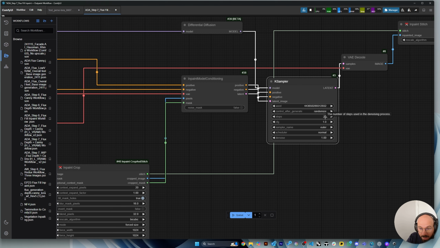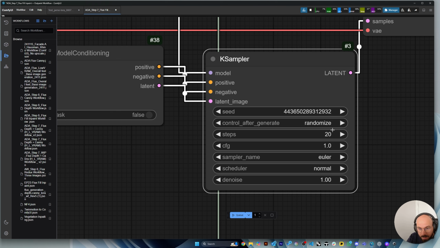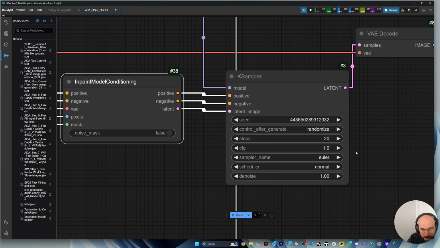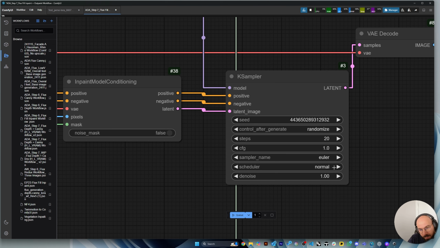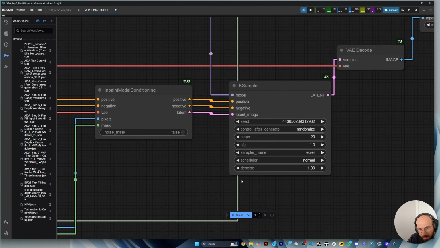Steps, I have 20 steps here. You can increase it. 20 is really the minimum I use, but you can increase that. And then CFG, I keep it as 1. Euler is the sampler I use. Usually I found Euler and the scheduler normal are the best for Flux. That's from my experience. I've done a couple of tests.